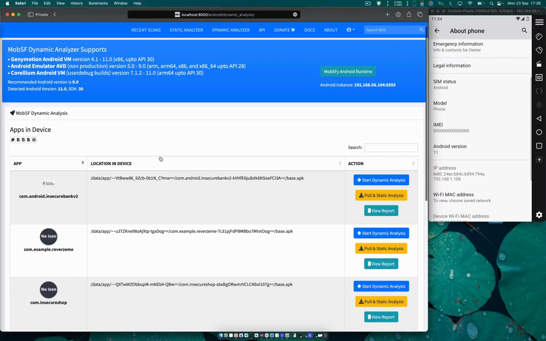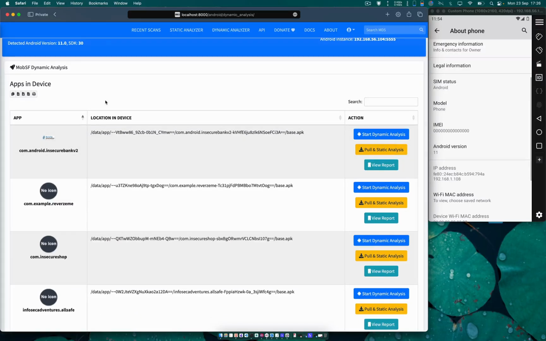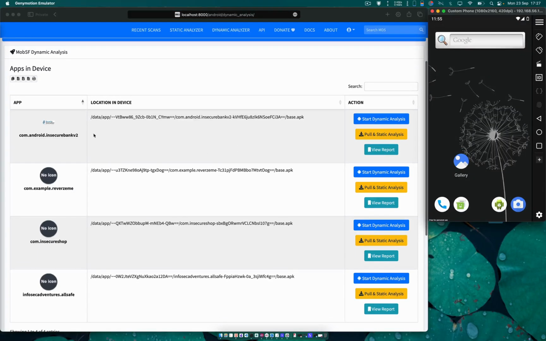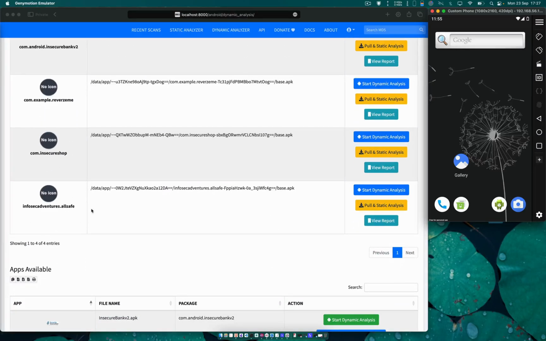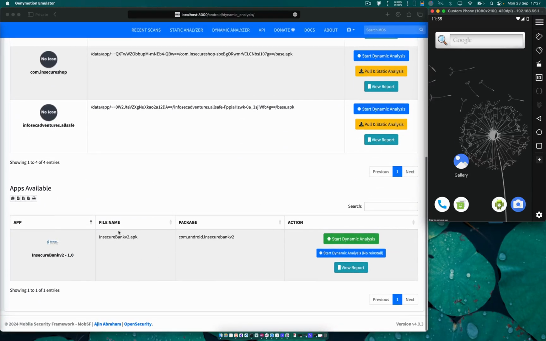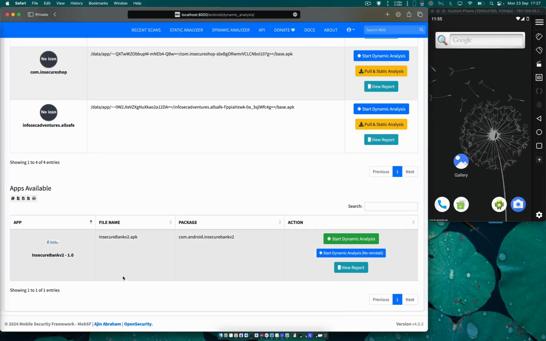Now once I scroll down, I will see a couple of options such as apps in device. This basically indicates the third party applications which I have installed in my emulator, which are Insecure Bank, Reverse Me, Insecure Shop, and AllSafe, which I installed a couple of minutes ago. Correct. And previously I have already performed the dynamic analysis of Insecure Bank, that's why I can see this option over here, only one entry, because I have only performed dynamic analysis on this application earlier on.